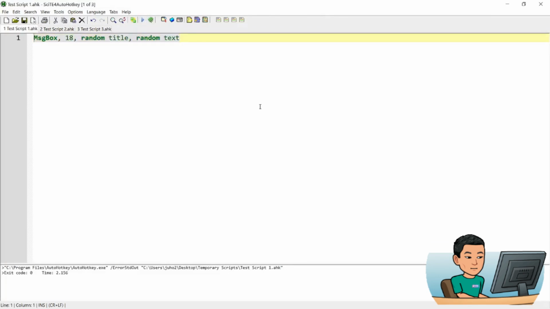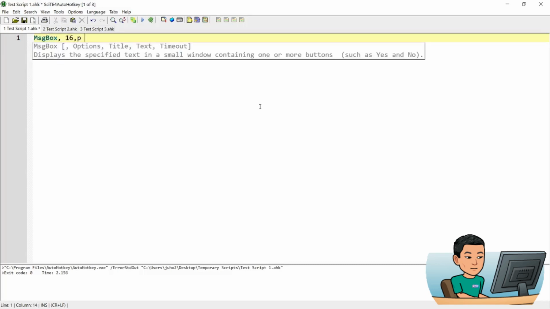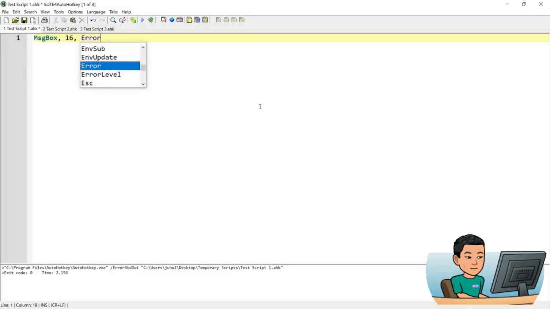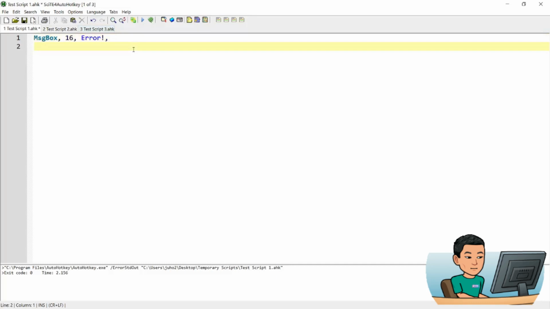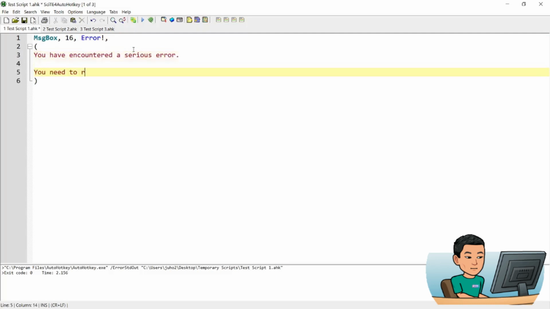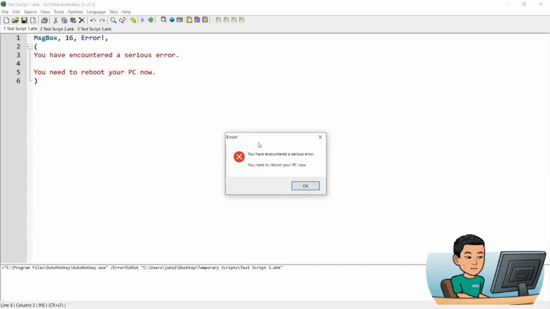You can also use a multi-line message box combined with the warning type of message box. For instance, 16 is the option, and call it error. And so error is the title, and if you go down once and create parentheses, that will allow you to create multi-lined message boxes. Serious error. You need to reboot your PC now. Let me save it, run it, see what we get. So there you go. You get a warning type of message box that gives you a multi-line message.